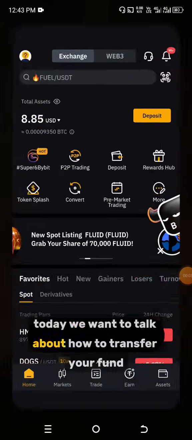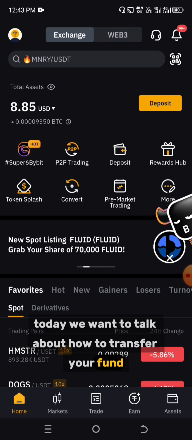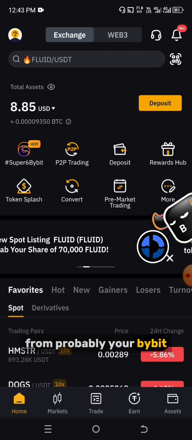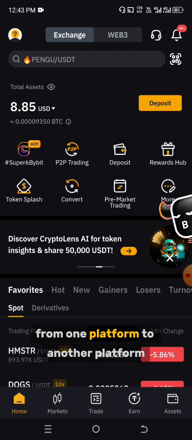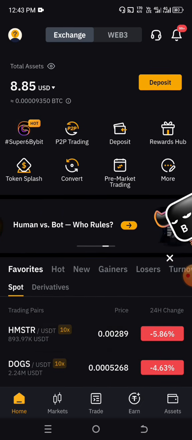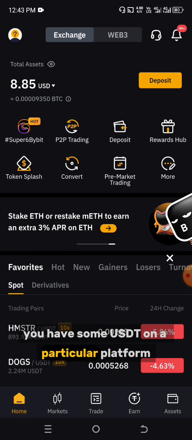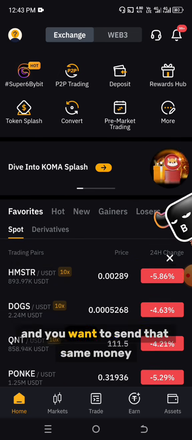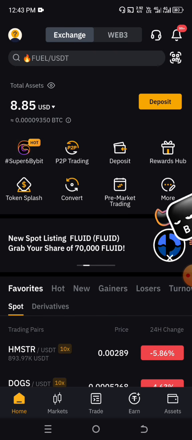Today we want to talk about how to transfer your fund from probably your Bybit to another exchange, from one platform to another platform. Now, what do I mean? You have some USDT on a particular platform and you want to send that same money to another platform.